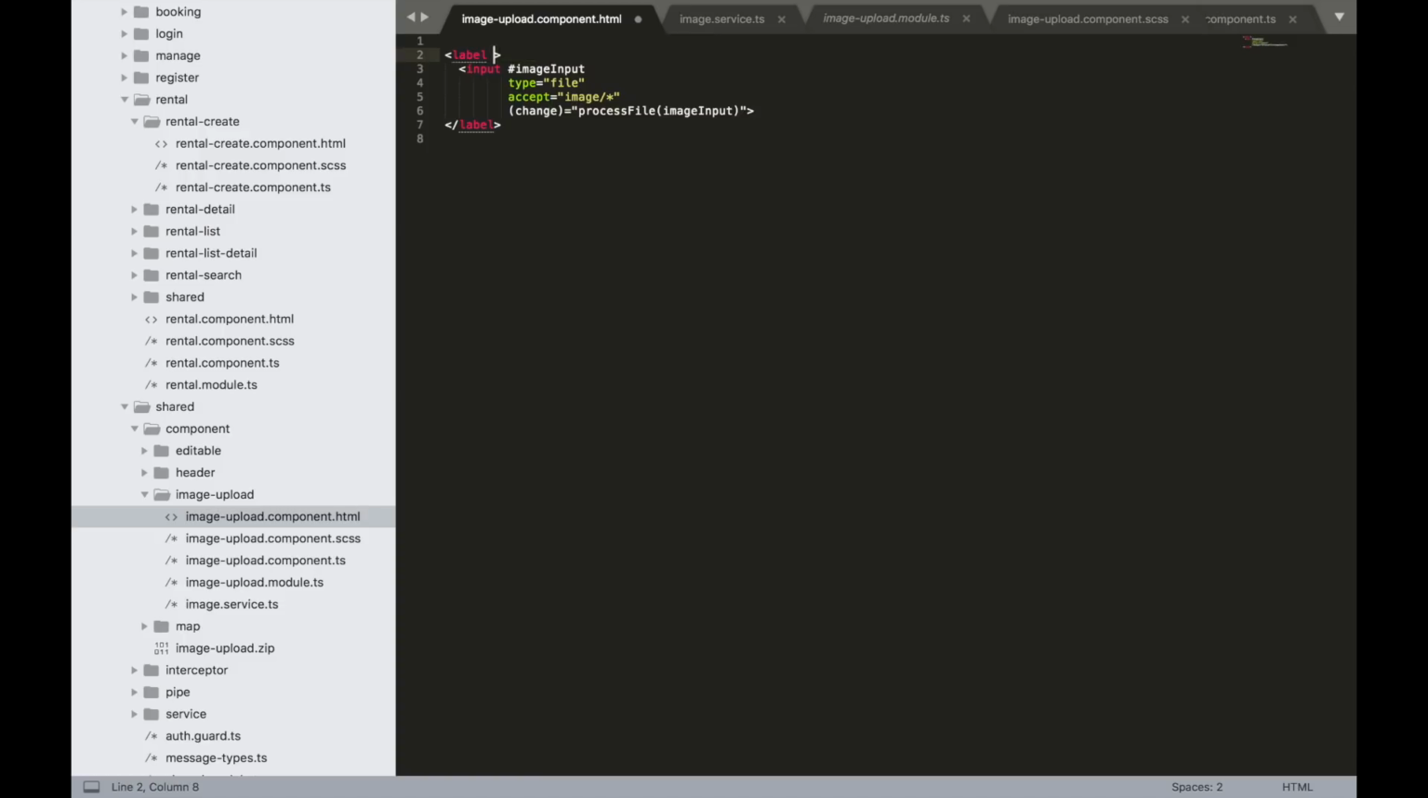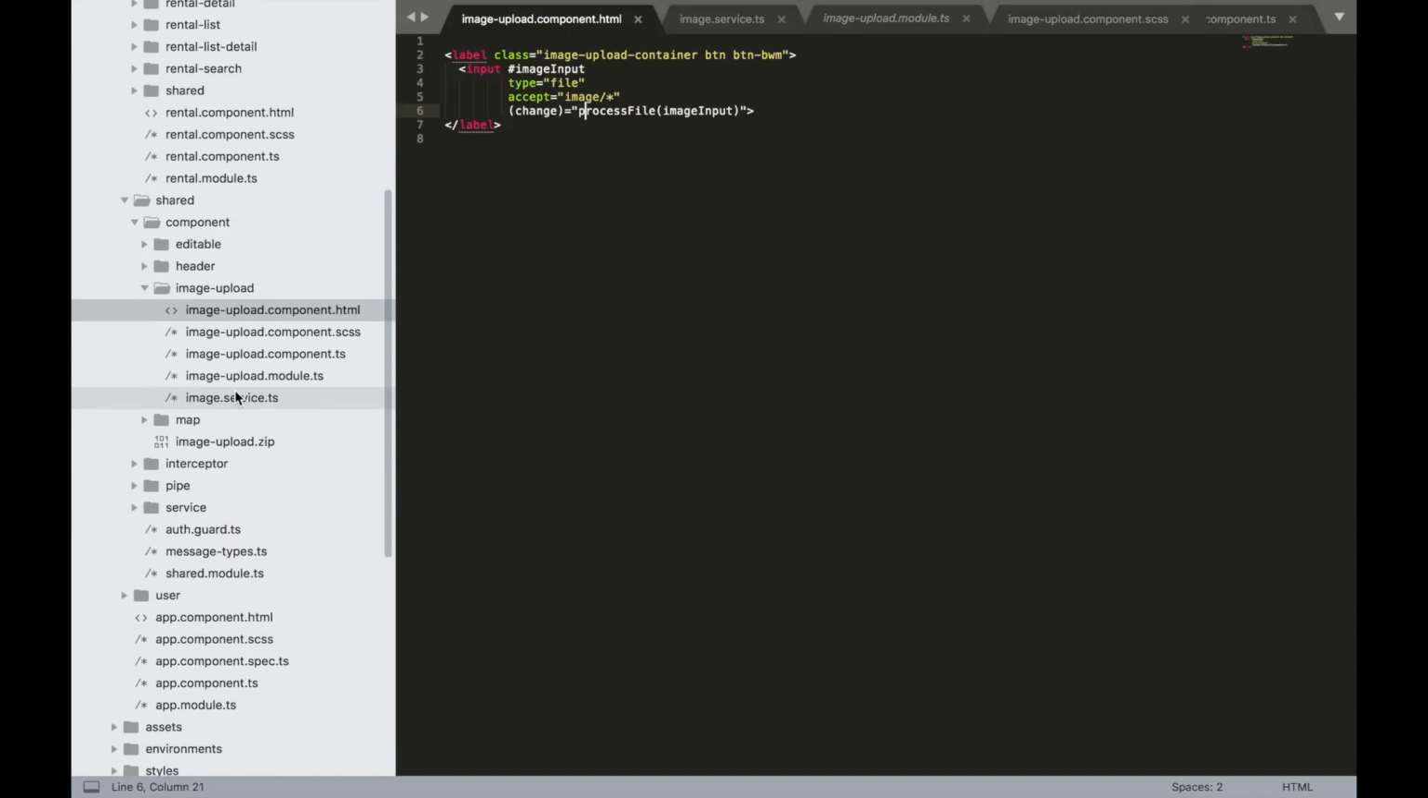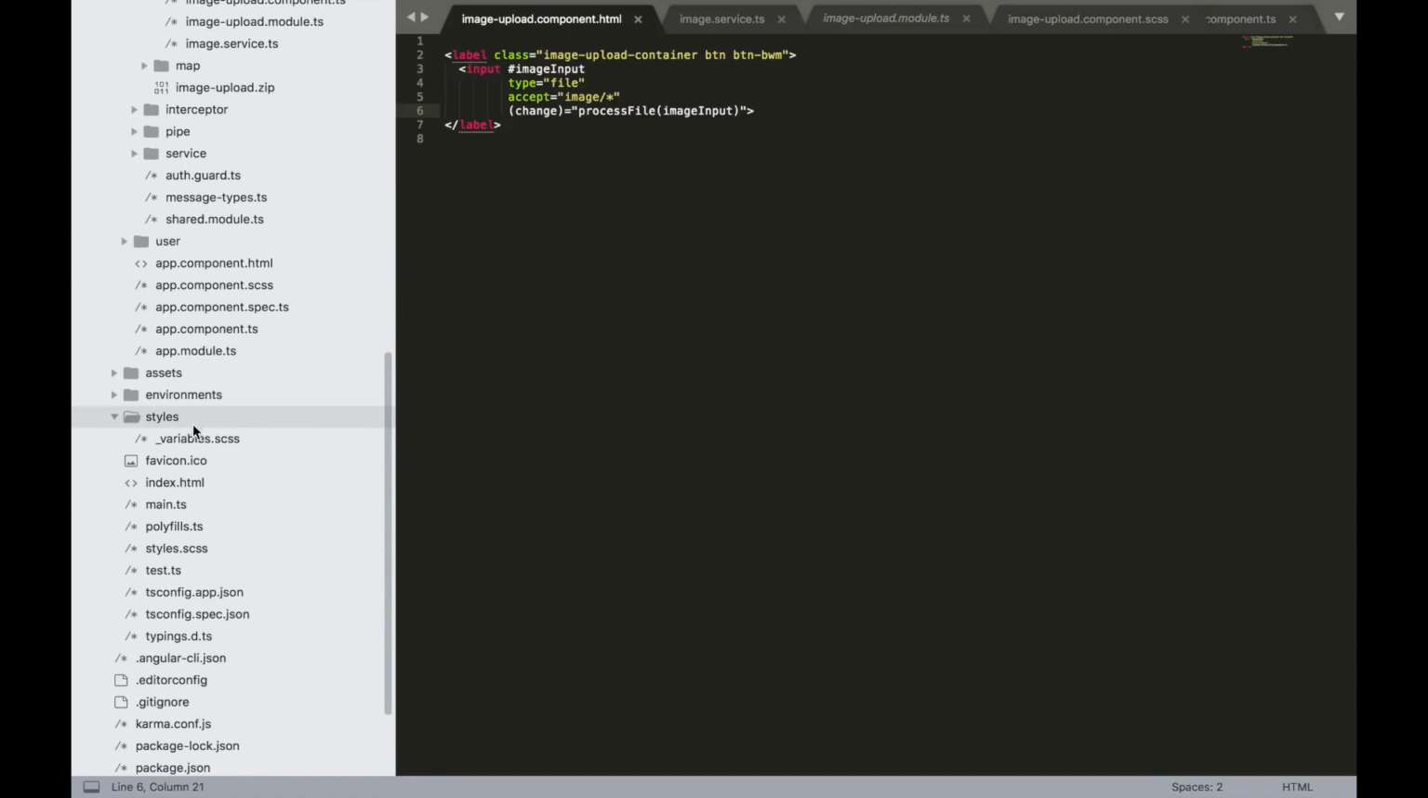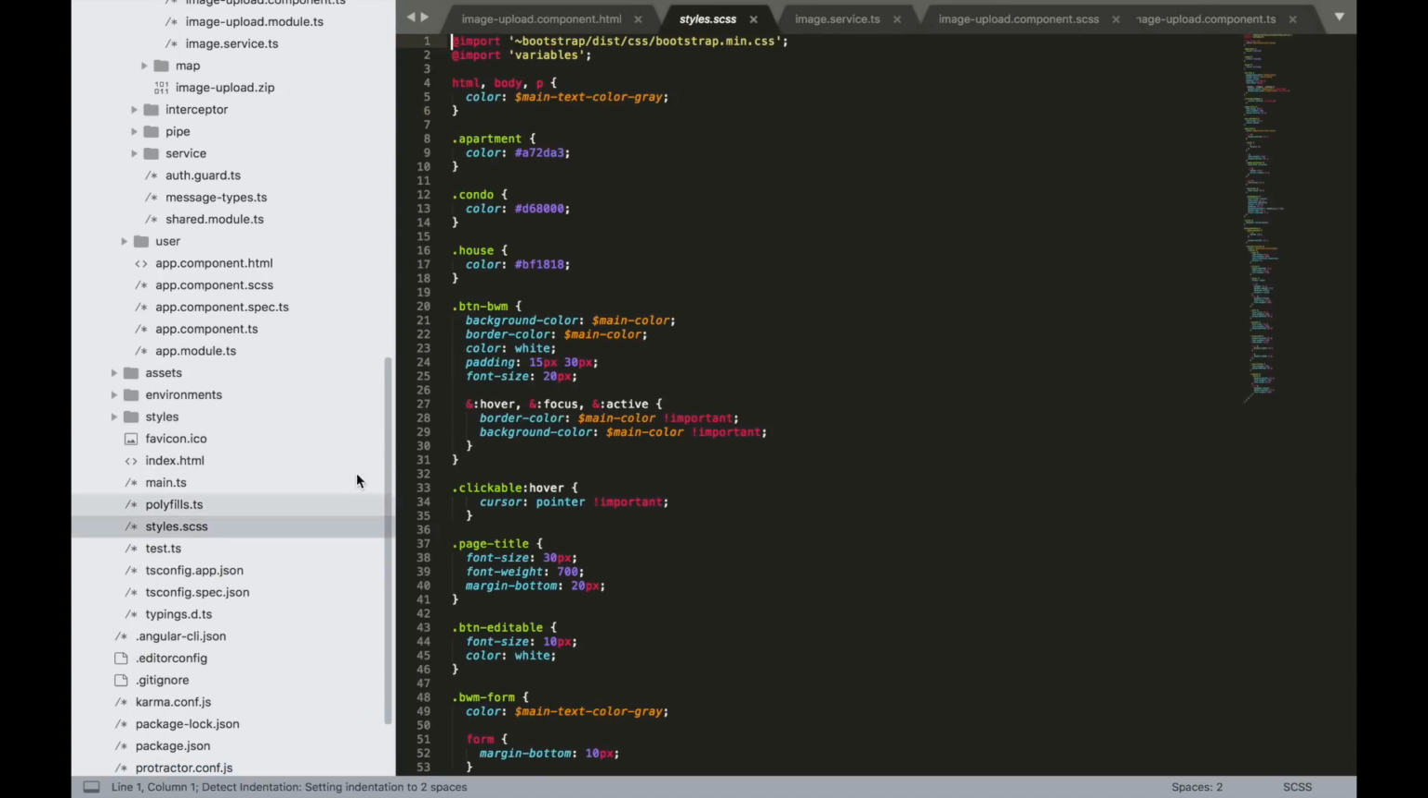So let's remove it. And I want to specify here some classes. So right here class equals, and inside image upload container like this, and a second class will be btn-bwm, and this is a class I created before, and you can find this file inside the description of this video, and I will show it to you here. So inside of the styles I have this class. So here is the styles CSS, and you can copy it from here or you can write it now.